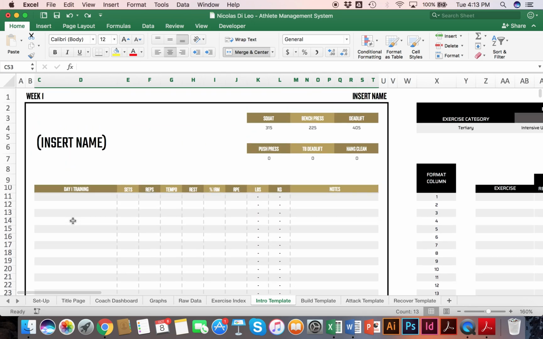But I'm going to show you how we write a program. And the other thing that's important to mention is that the athlete's current training 1 rep maxes are displayed up here in this table. And we'd have your logo here, and everything would be with your colors.